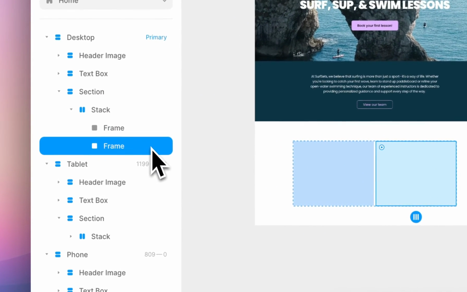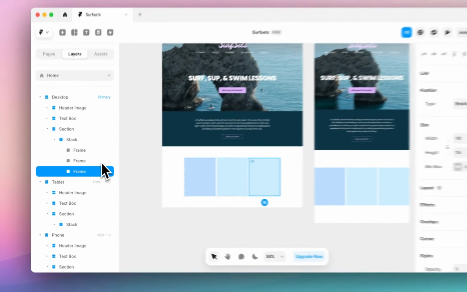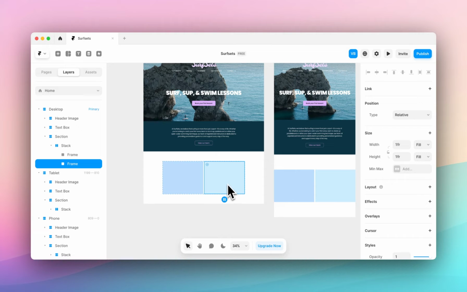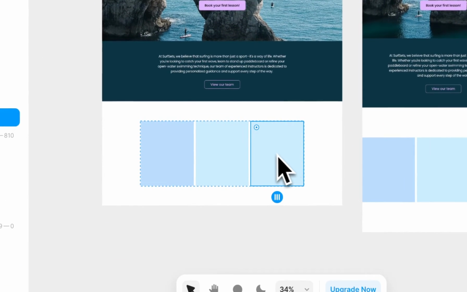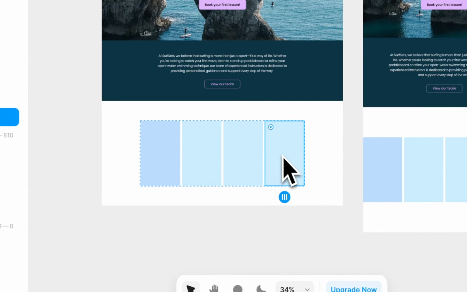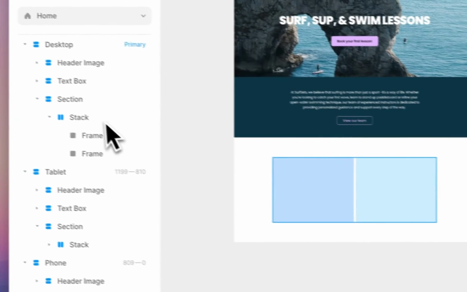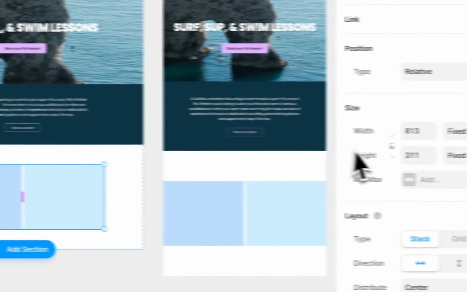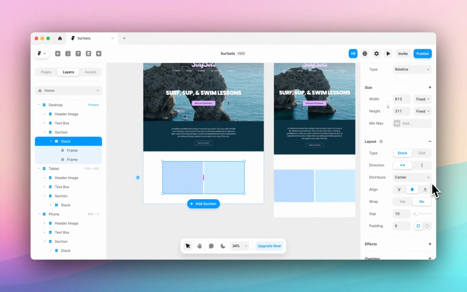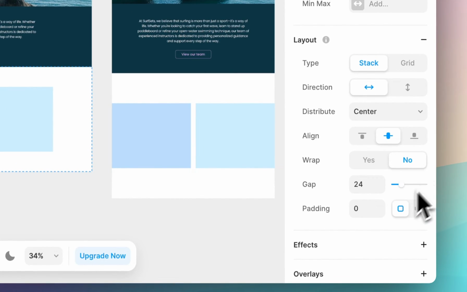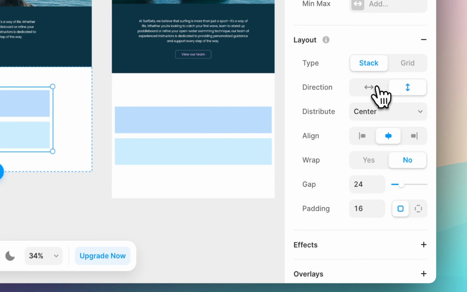To add more columns to the stack, copy and paste to add more, or using Option on Mac, click and drag to duplicate. We'll leave it as 2. Clicking on the stack, navigate to Layout, and here you can adjust the gap between the columns. You can adjust the padding around the columns, and you can even change it into rows and back into columns.